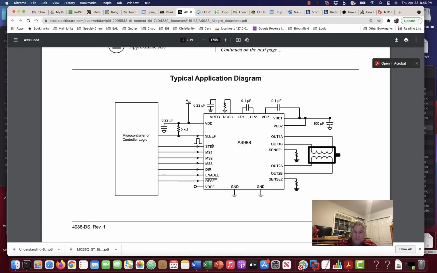So if you want to go one revolution, you send over 200 step pulses, okay? And the speed is controlled by how frequently you send the step pulses. And you can obviously only go up to a certain speed. The rest of the stuff, you've got ground, you've got some current sensing stuff where the two coils' current goes through a resistor to ground, and inside are amplifiers to measure the voltage drop across that resistor and make sure you're not trying to, you know, pull too much current through your stepper motors, which would burn up your drivers.